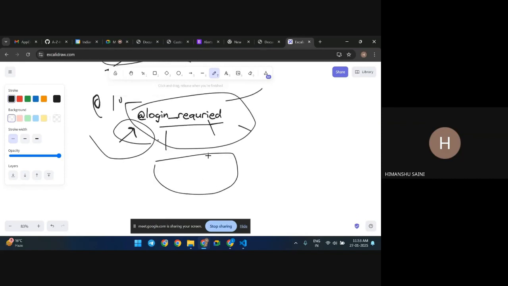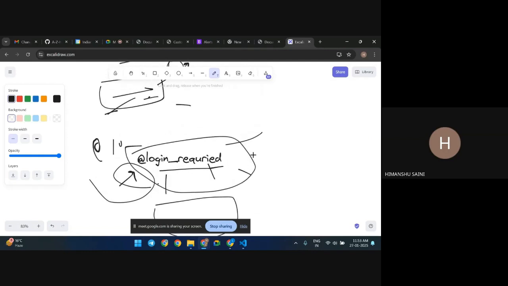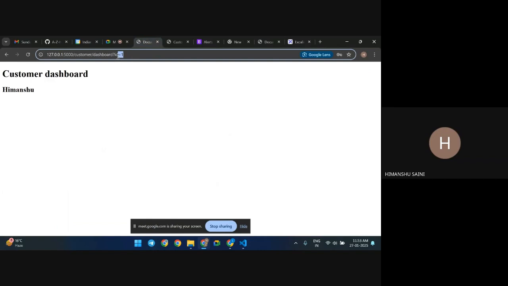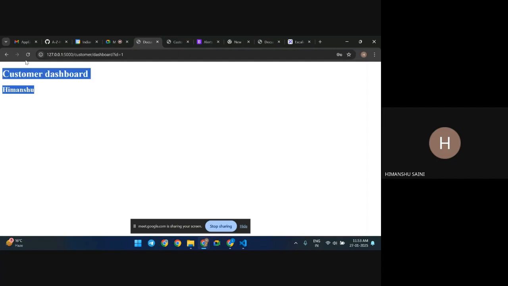So now that thing is solved. Earlier I was going to this customer dashboard without logging in. Flask itself checks whether the ID of the user who is coming is stored in the session or not. If that is stored, then it will send the user to the dashboard. Otherwise it will say that login is required, you haven't logged in yet. We will see in a minute how it will prompt the user. So the first problem is solved.